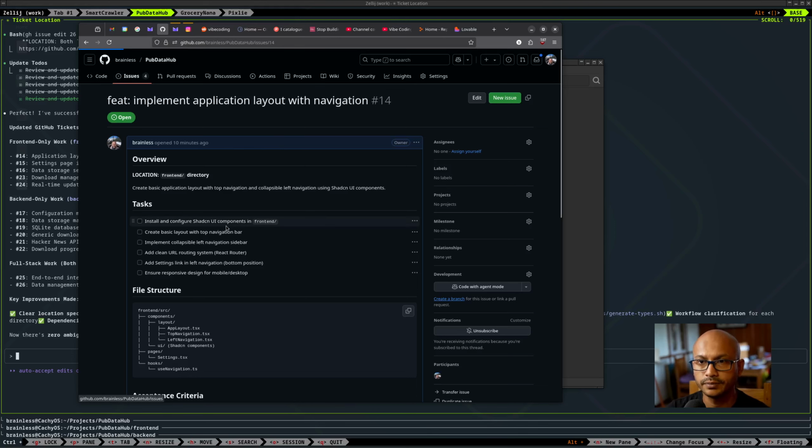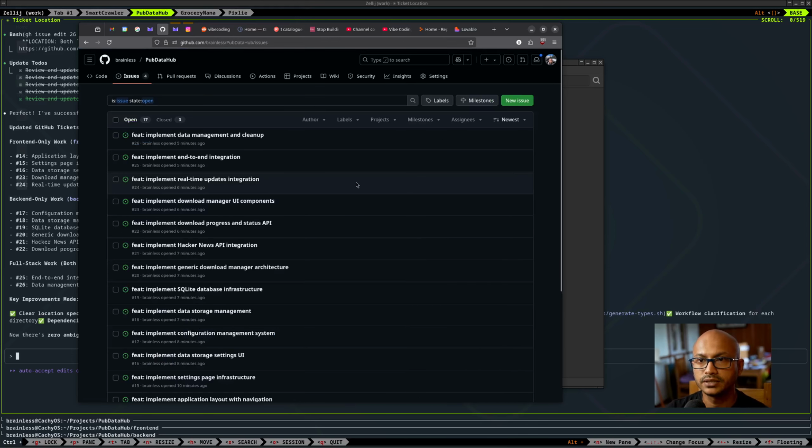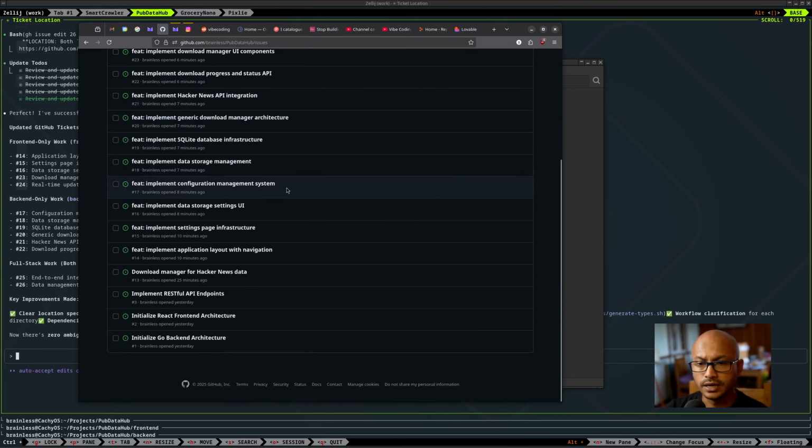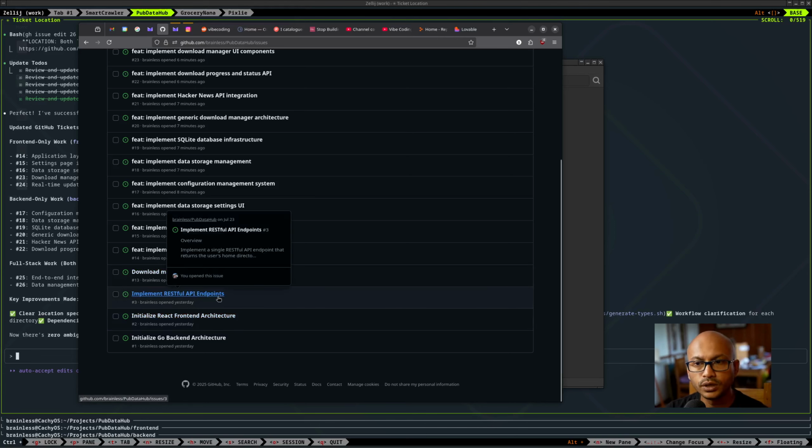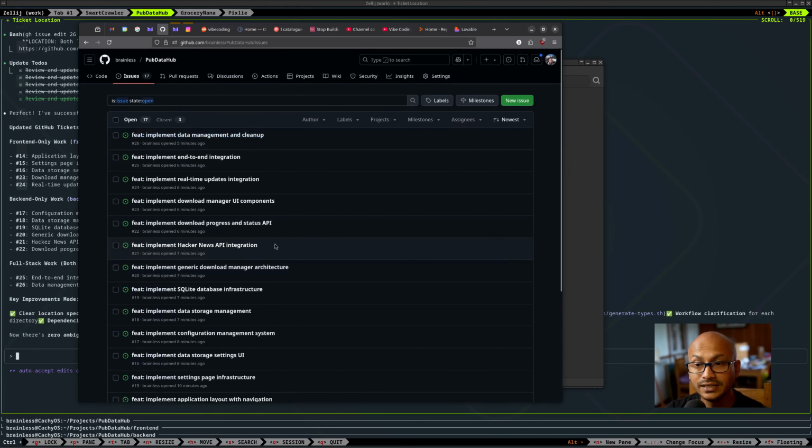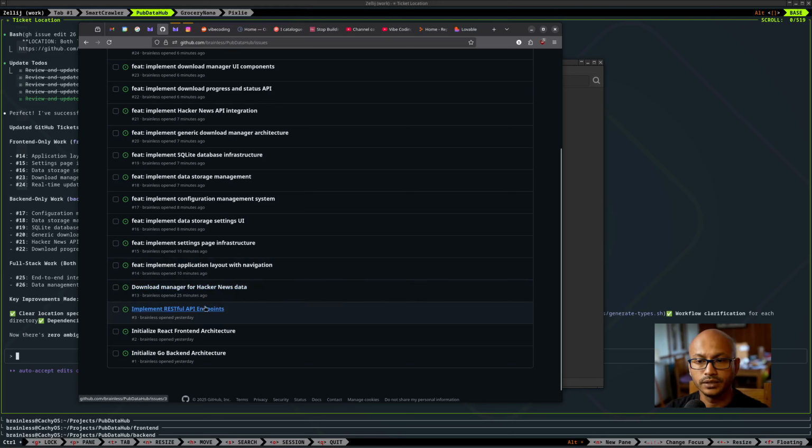So now what I can do, now that I'm happy with the tickets, let's see how many it has created. Oh, it has created a lot. That's nice. That's interesting. So now I suddenly went from 4 tickets to 14 tickets to 17 tickets. Oh, that's interesting. But just remember that these tickets have been finished. I believe initialize Go, React, RESTful API, endpoints, download manager.